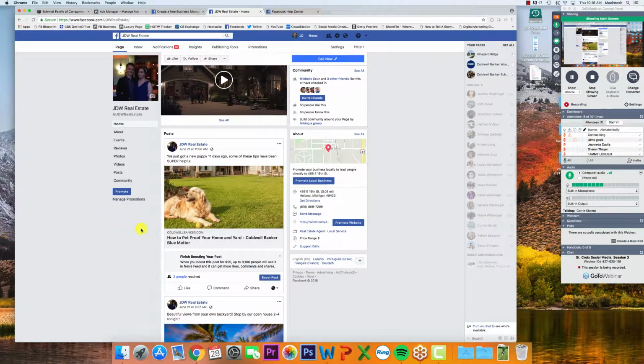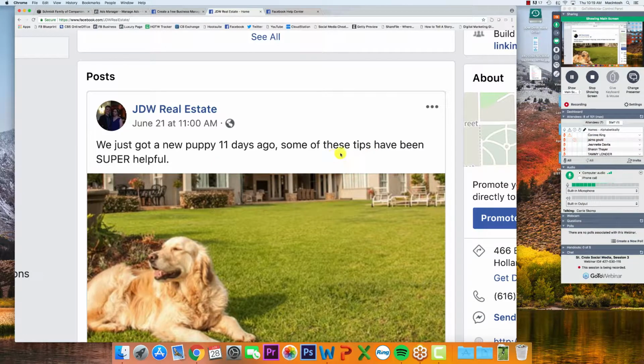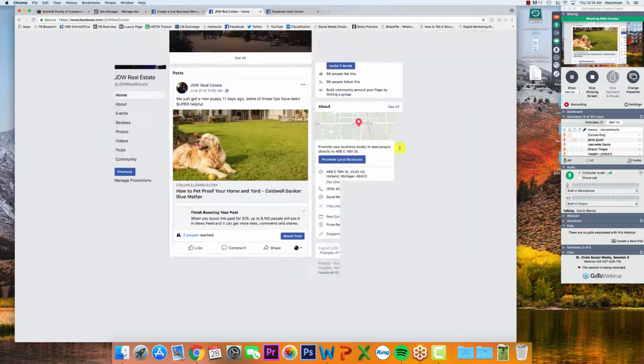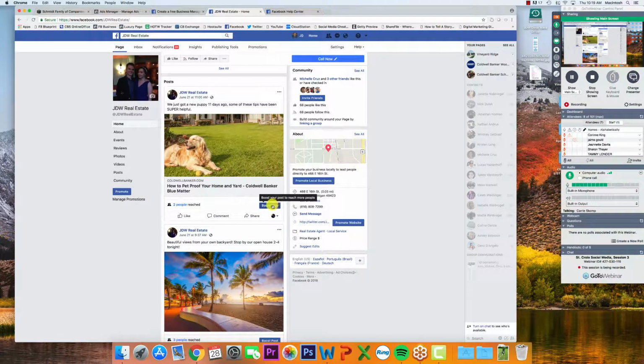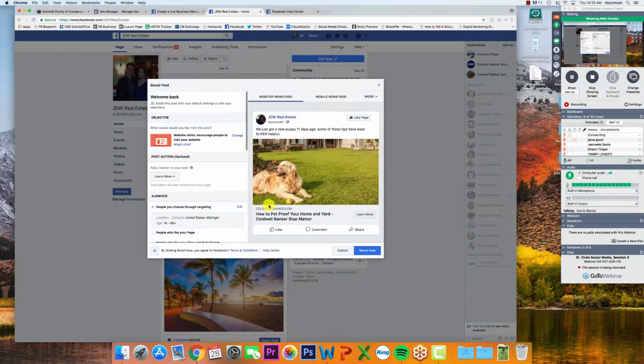So for example, this post right here. We just got a new puppy 11 days ago. Some of these tips have been super helpful. If I click, let me exit that. If I click Boost Post, and you'll see Boost Post right beneath it, if I click it, that is my ad now. You'll see on the right hand side, that is the ad.